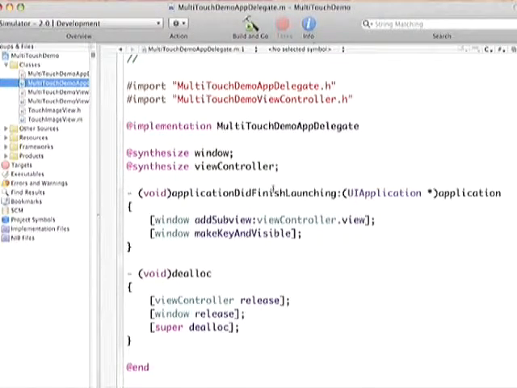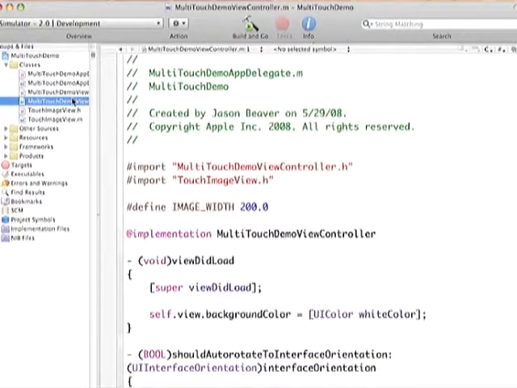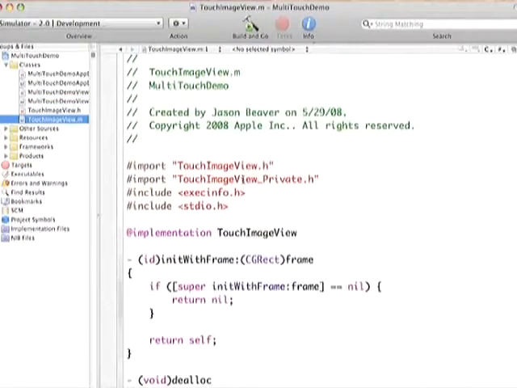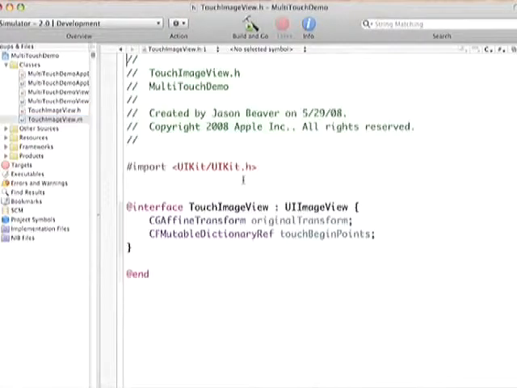But we've got an application delegate. You just get that in the basic template. You know, application didFinishLaunching. We add a subview and make the window key and visible. And we've got some cleanup code in dealloc. We've got a view controller that we're going to use to own all of the views that we're going to move around. And that's just got a little bit of stuff, set a background color, and allow some rotation. And finally, we've got a touch image view, which is actually a subclass of UIImageView. And it's got a couple properties on it.